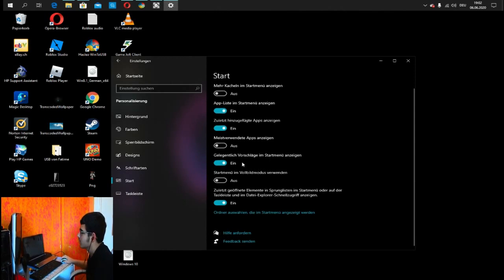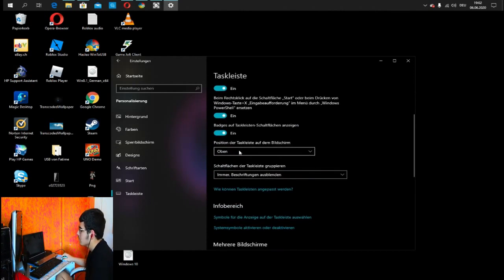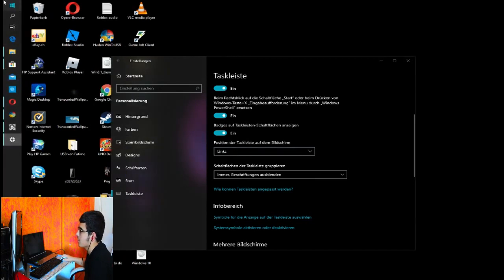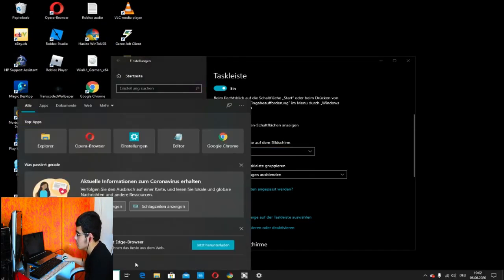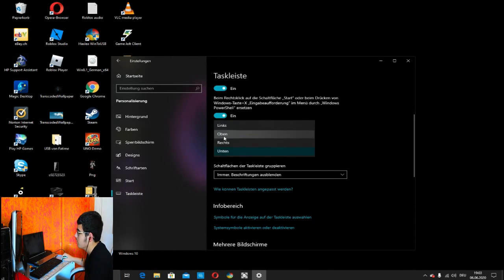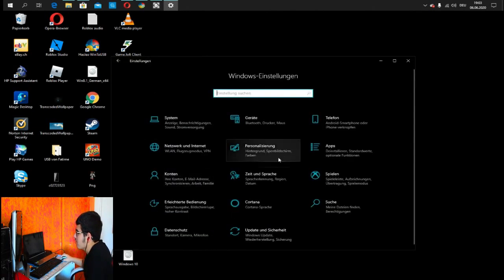Now the start, you can activate one of these. And you go in here. You can move this to the left and it'll show like this, or you can put it down and it'll show like this. But I would put it up because I have a broken display right here, so I put it up there so I can see it better. So that's it for personalization.